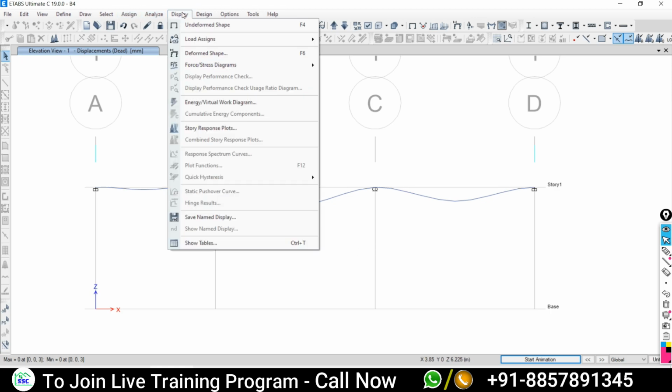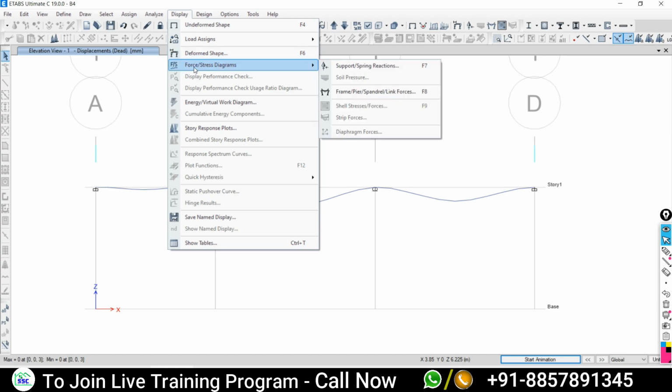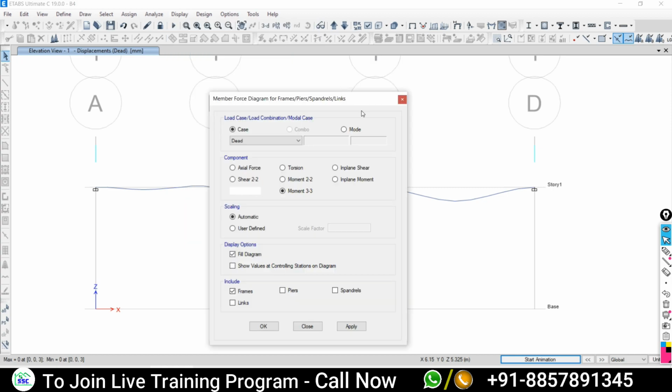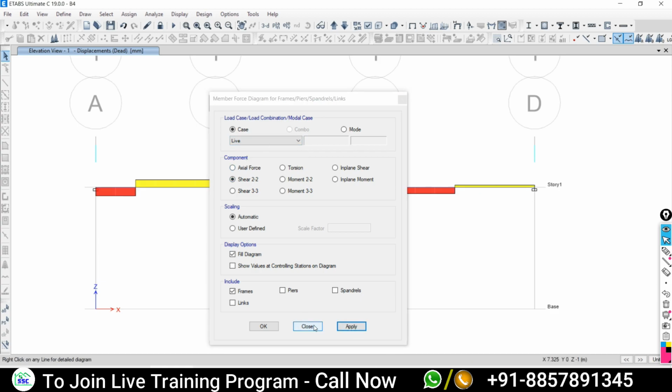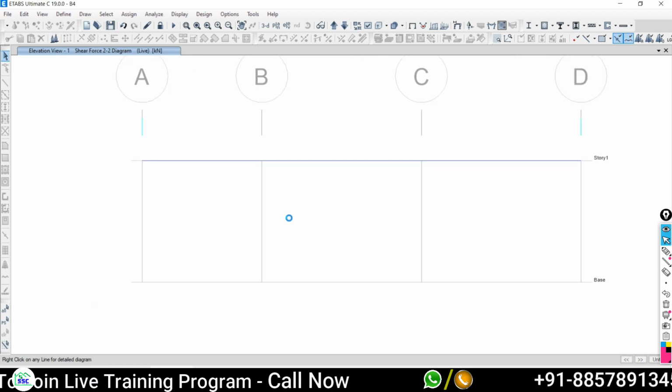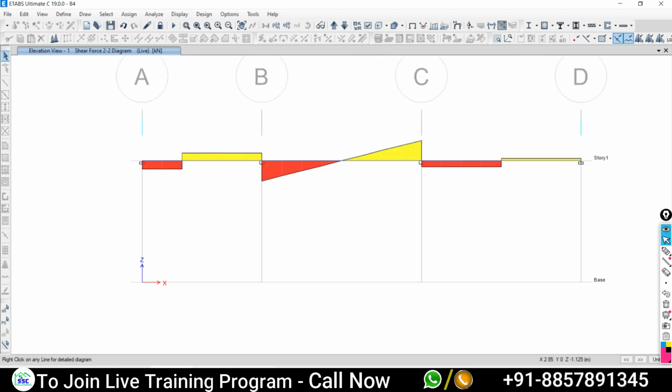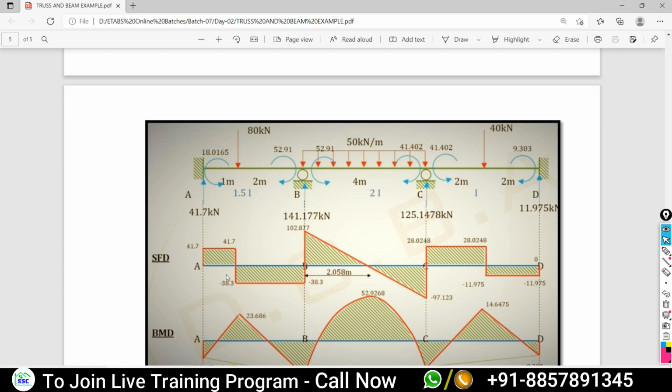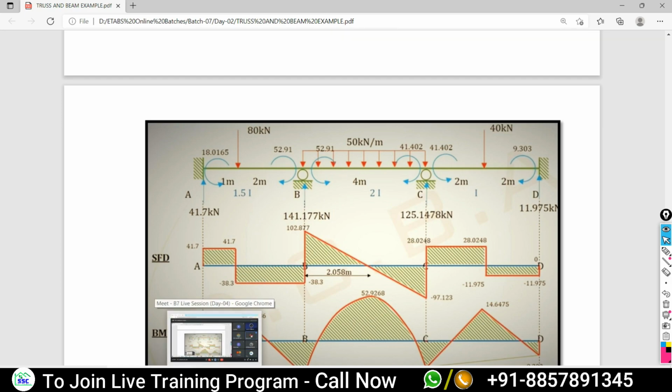So go to display, go to force stress diagram, go to frame, and I would like to see under the live load pattern for the number two, shear force. Say apply. Very good. So this kind of diagram, first look at the type of diagram. Is it right or wrong? Yes, sir. Correct, sir.